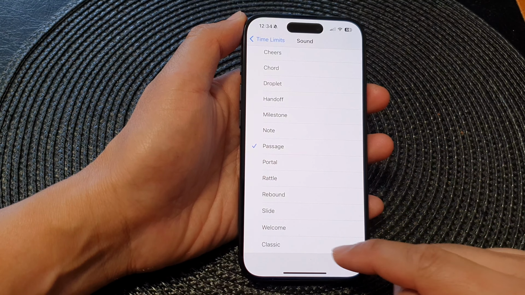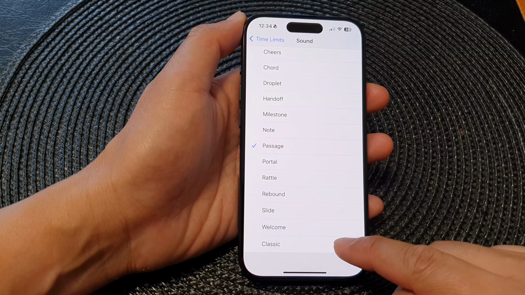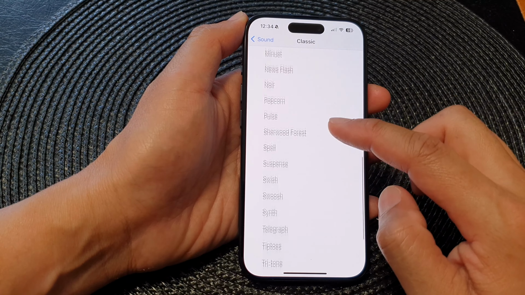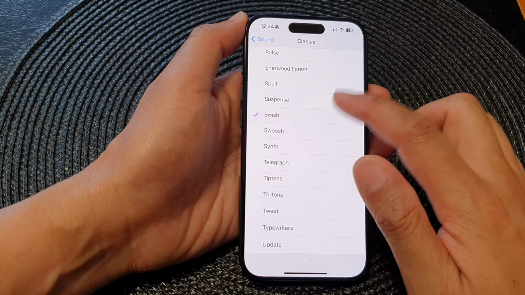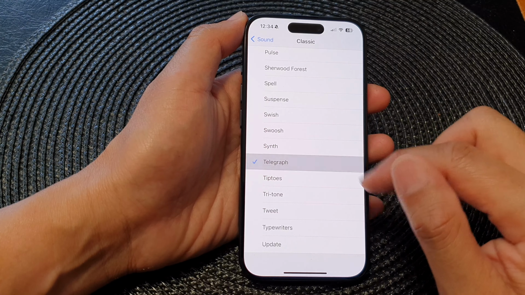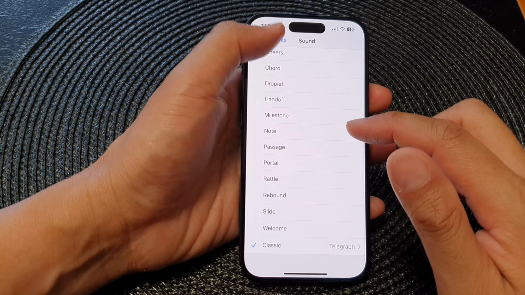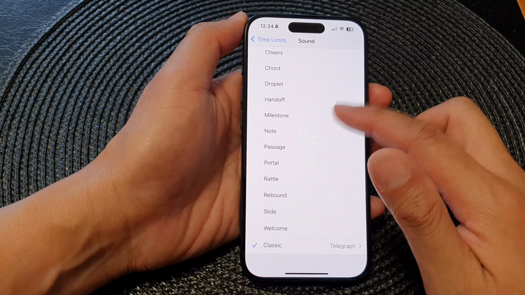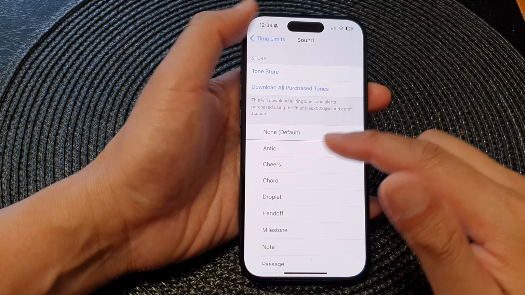You can also tap on the classic subcategory. This will open up more sounds for you to select. And that's it. So that is how you can turn it on or switch it off for guided access.